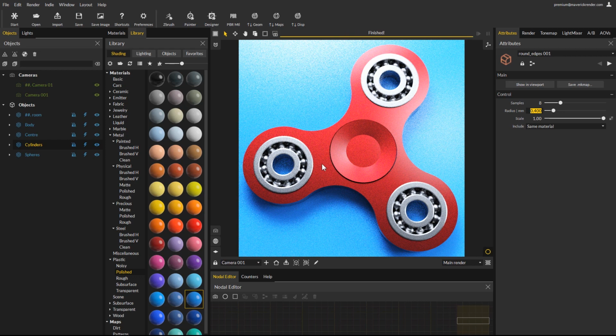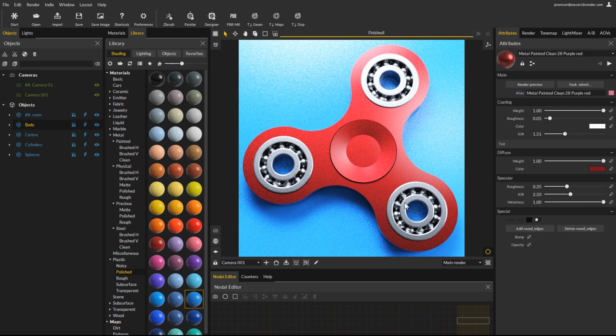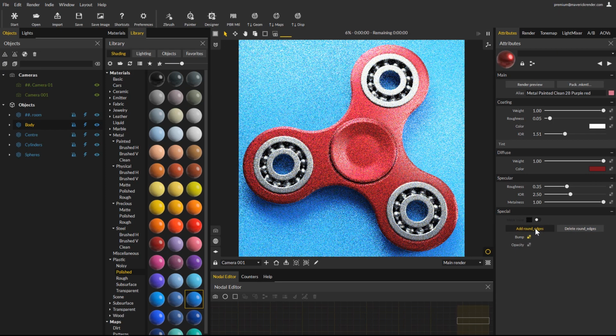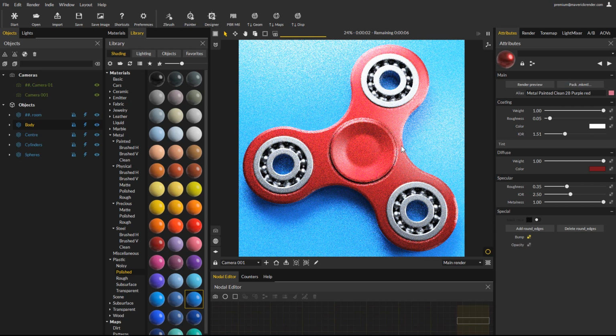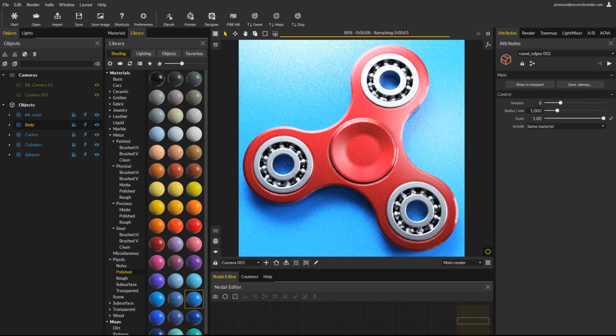We will do the same for the red material as well. Notice again how this radically changes and improves the render. We will increase the radius to further round the edges, to 1.6 mm for example.